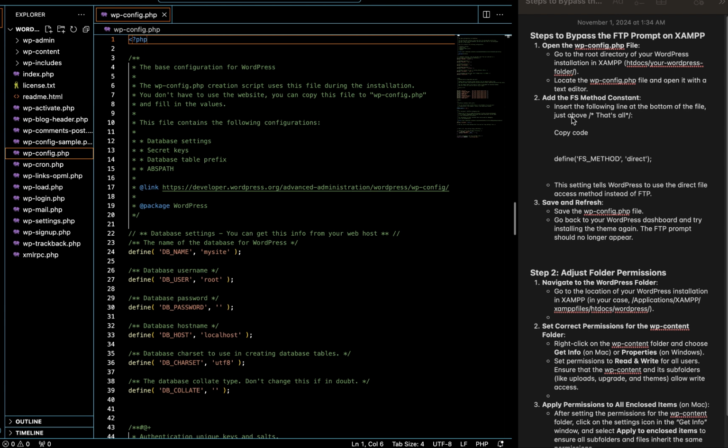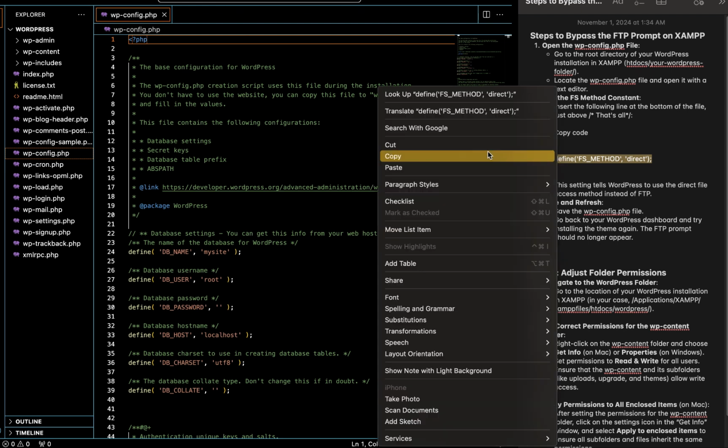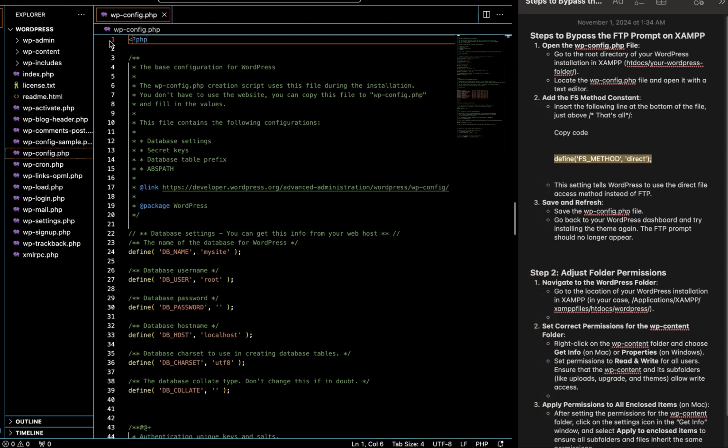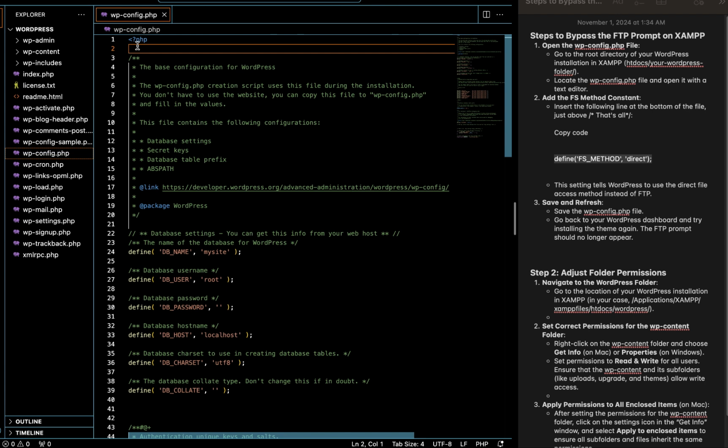Then two, they said add the FS method constant. This is the code for it. They said insert the following line at the bottom of the file, just above the line that says that's all. So copy the code. This is the code we are going to copy. Let's quickly copy this, and we're going to paste it above. This is where we'll paste it.